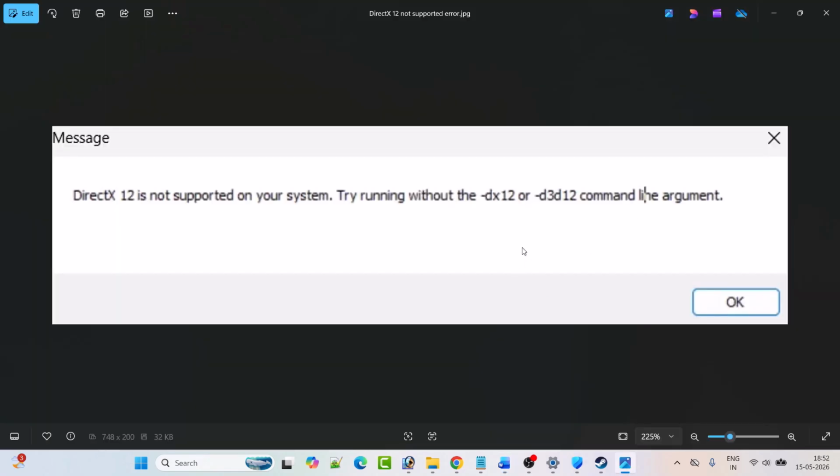So by following these fixes, you can easily solve Subnautica 2 game error: DirectX 12 is not supported on your system.